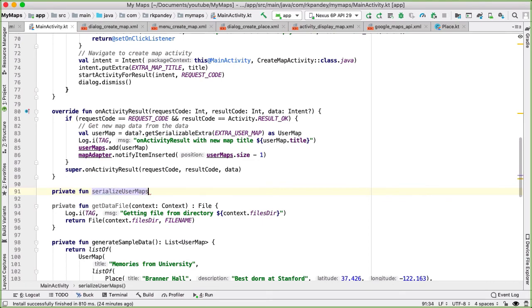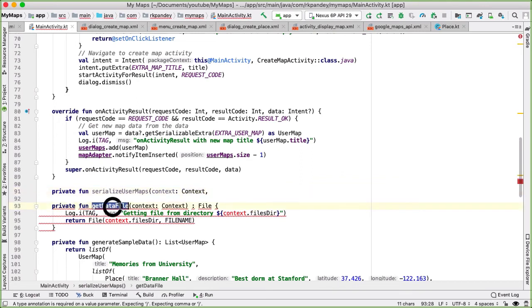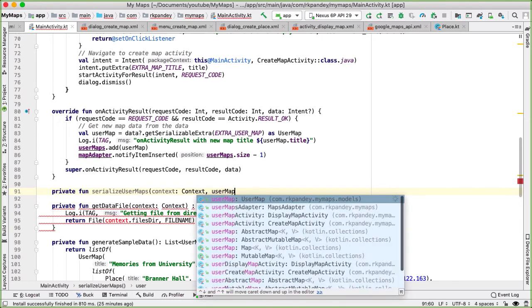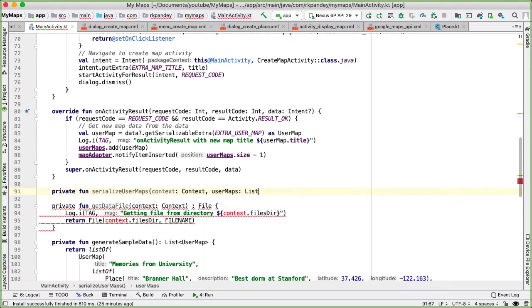User maps. And this will take in two parameters, one which is the context, because we'll need to be calling the getDataFile method, and second is the user maps that we want to write out. And so we'll say userMaps. This is going to be a list of user maps.